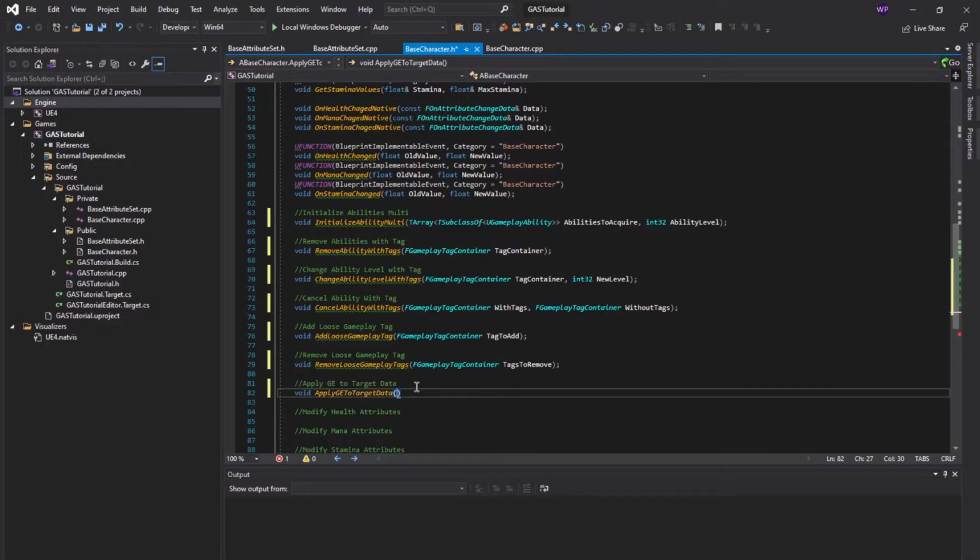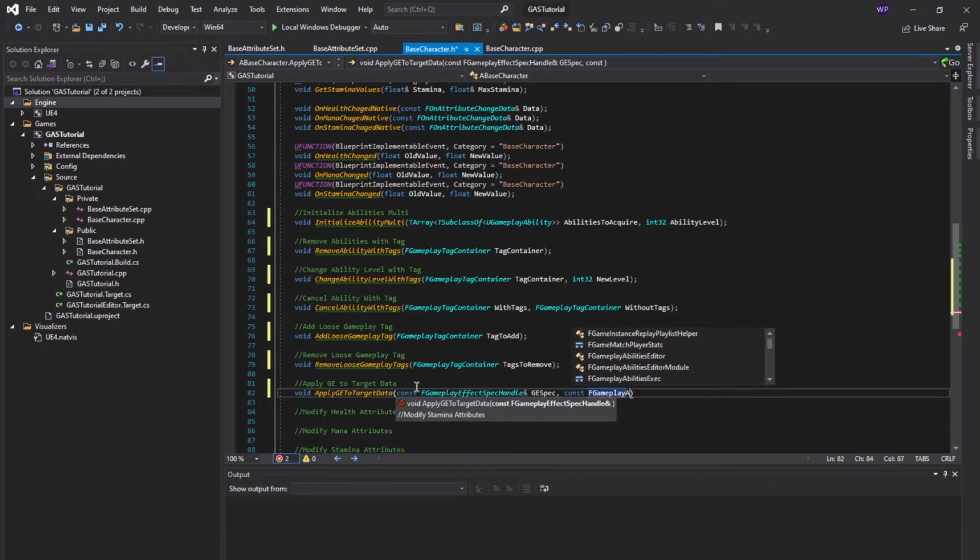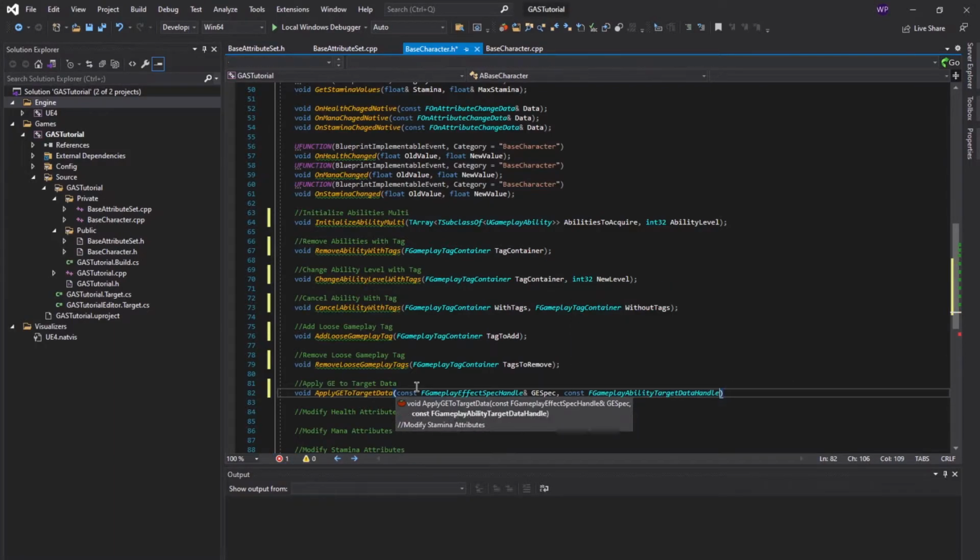Okay, and it's going to take arguments: const FGameplayEffectSpecHandle, this one is going to be passed by reference and it's going to be GESpec, and it's going to be const FGameplayAbilityTargetDataHandle, this one is also going to be passed by reference and it's going to be TargetData. Okay.